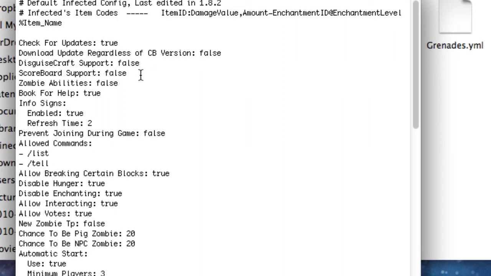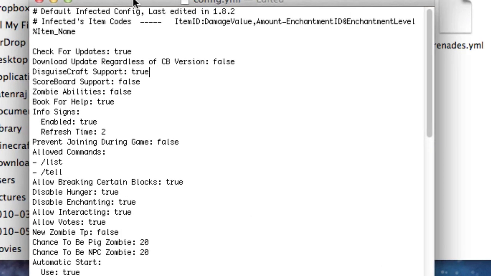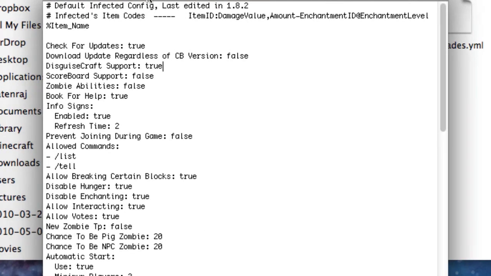Disguisecraft support. So if you want zombies to look like zombies even though they're players, turn this to true. I so happen to have Disguisecraft running. That's all you need to do. You don't need to do anything else. If you have Disguisecraft running, just change that to true. It'll work out fine.